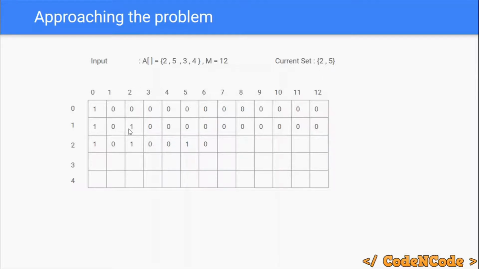So that is why 1 2 is true. Since we were able to make sum 2, we are able to make sum 7. How? We can take that subset which was able to make sum 2, and in that subset you can directly append 5, so the total sum would become 7.